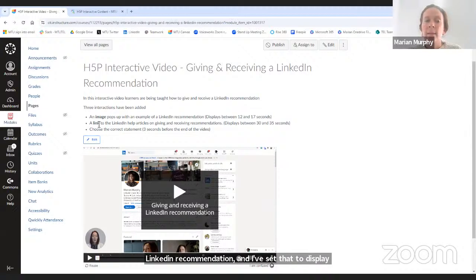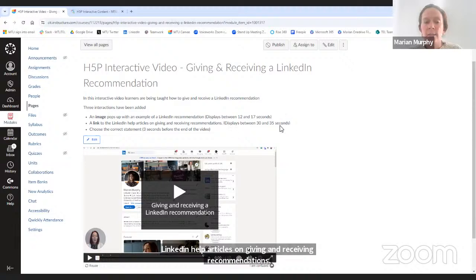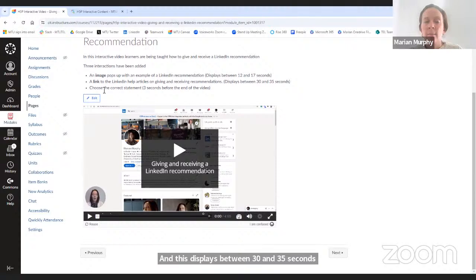And then the next one is a link to the LinkedIn help articles on giving and receiving recommendations. And this displays between 30 and 35 seconds. And then the final one is where the learner can choose the correct statement, and this comes up 3 seconds before the end.